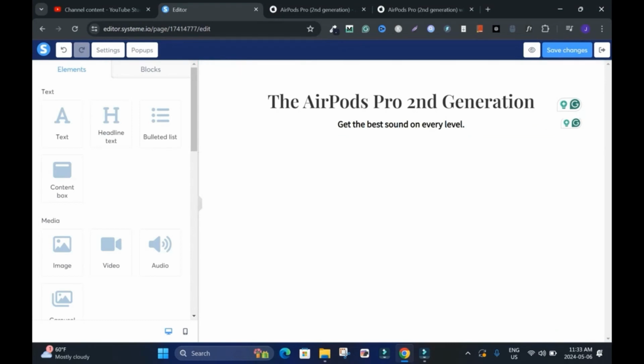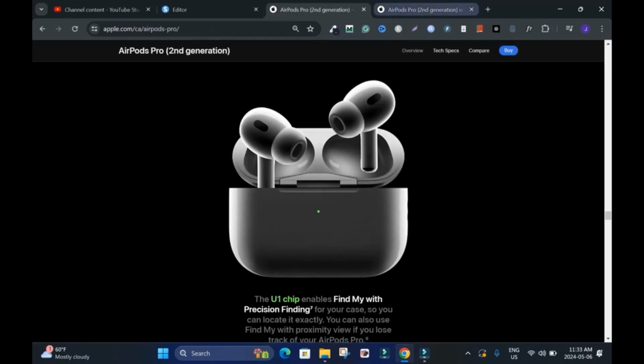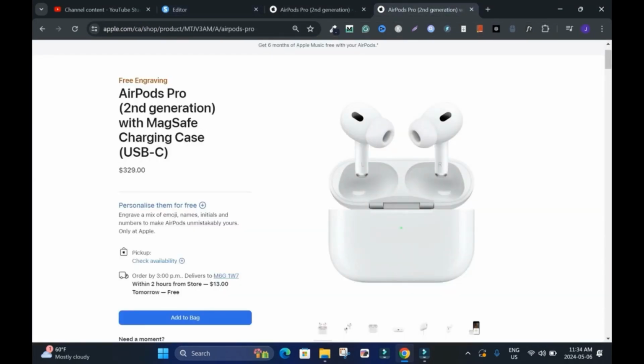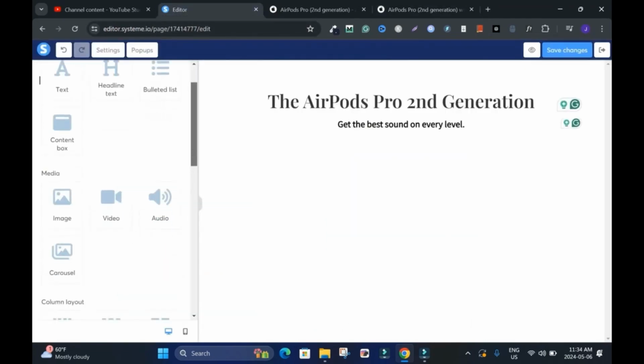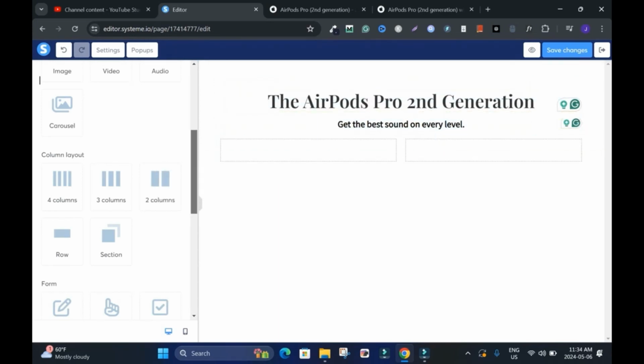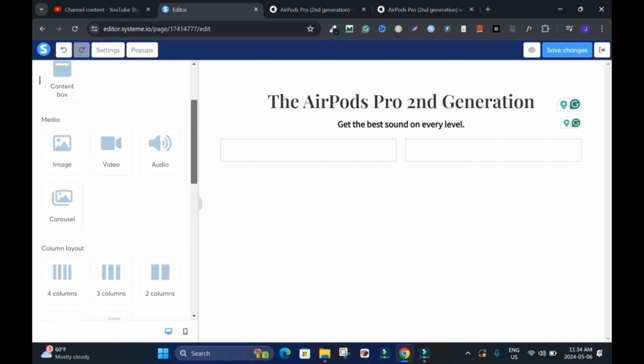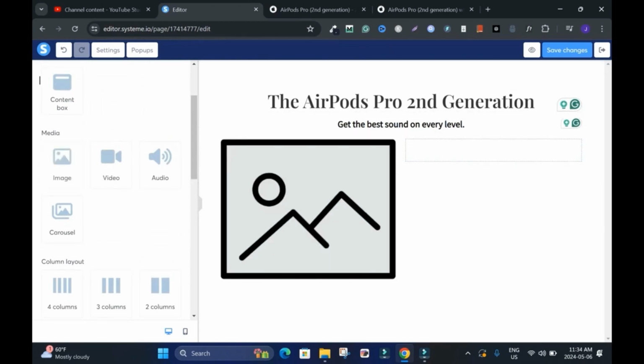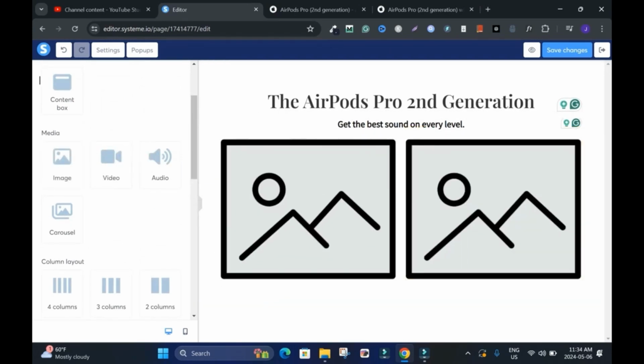It's time to add an image. I like this image. Also, this is the sales page. I'll use two images. I'll go back, scroll down, and I'll drag these two columns and drop it right underneath. Then I'll go back here. I'm looking for an image. This is the image. Drop it inside, go back, drop it inside again.